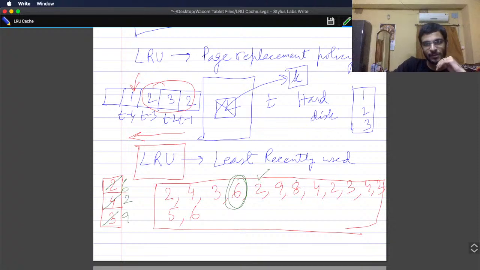Similarly, while we search for 8, we will again look for the least recently used among 6, 2 and 9. Among these, 6 is the least recent, so you will replace 6 by 8. Now you come to 4, you will say that the least recent is 2, so you'll replace this by 4. Now you get 2 over here. When you get this 2, you will say that among 9, 8, 4, the least recent is 9. So I'll replace this by 2.